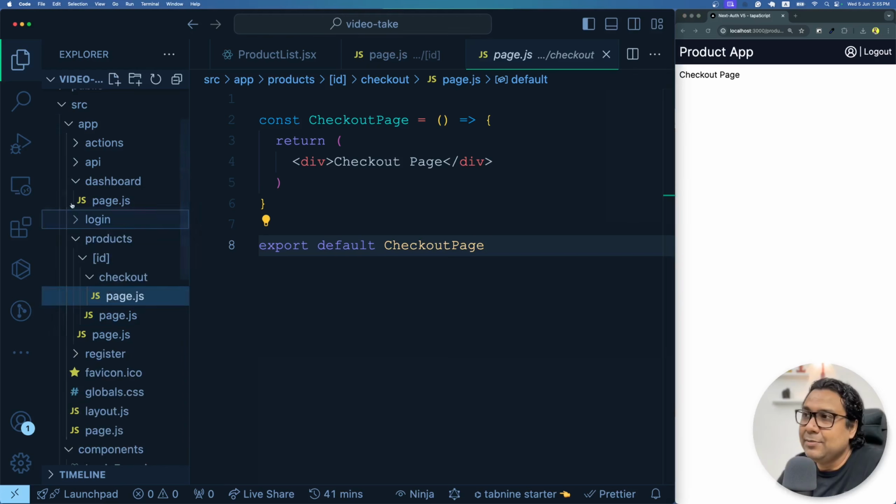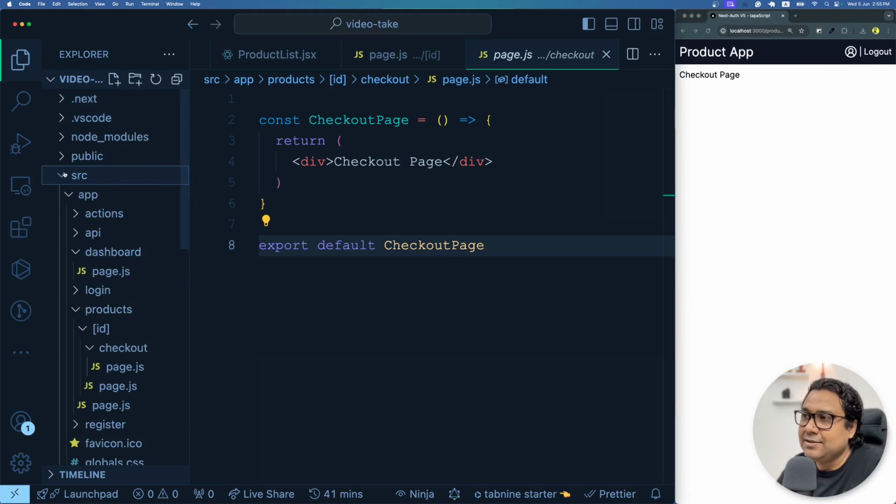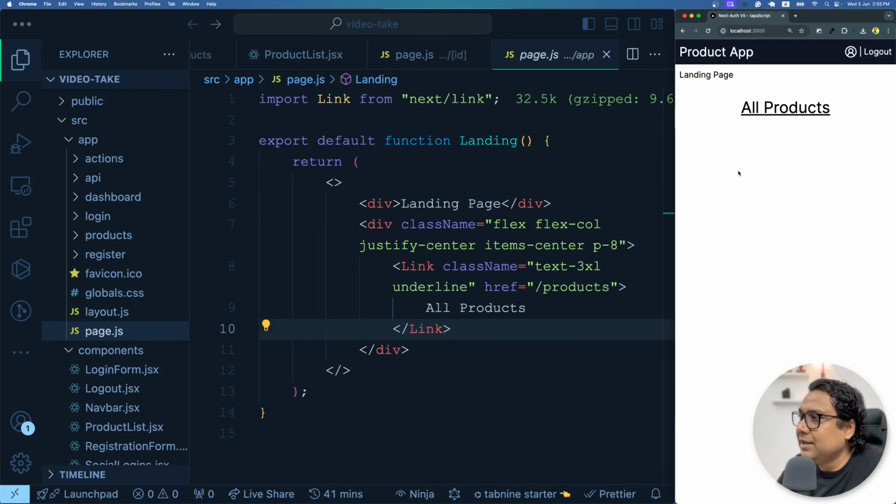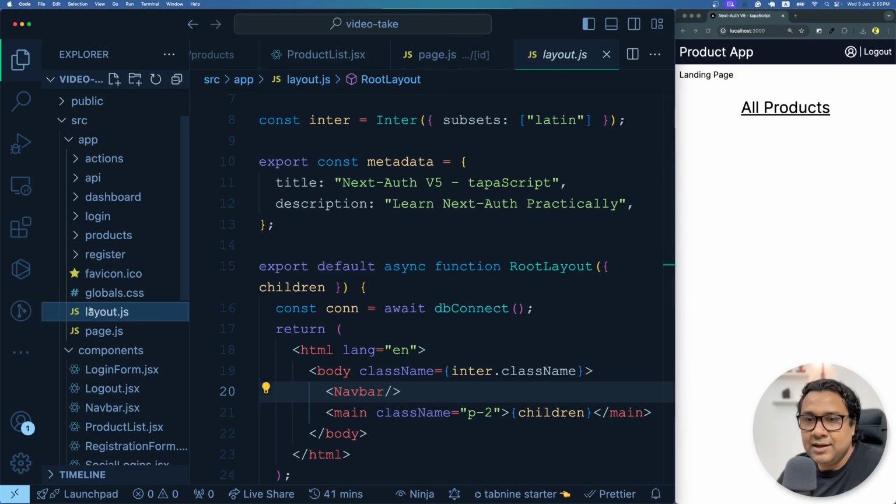And the last thing that remains is under src, under app, we have the main page.js file. In the main page.js file, our landing page, basically, we see this big link over here. This is this all products, which is linked to /products. That's it. And in our layout, in the layout.js file, we have something called a navbar. This is the navbar over here.